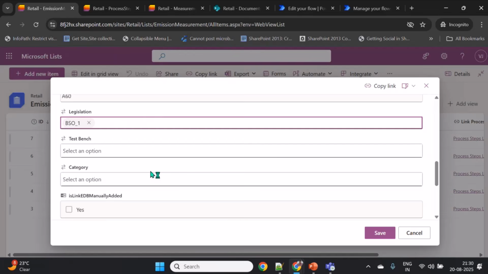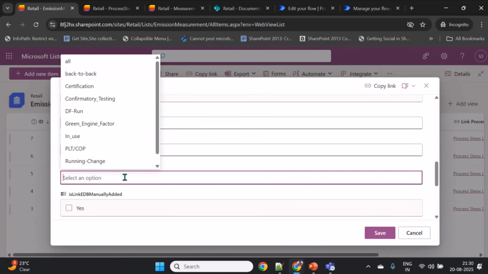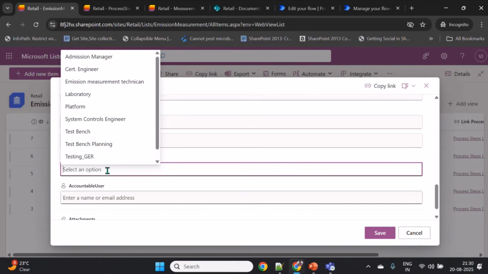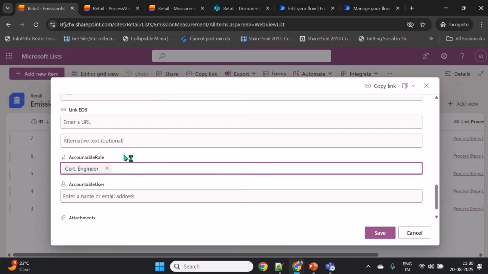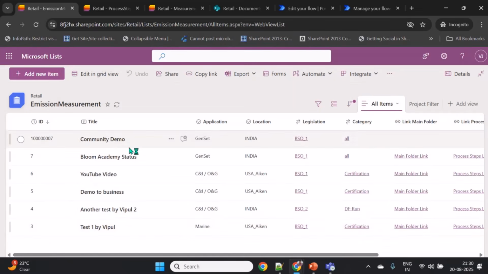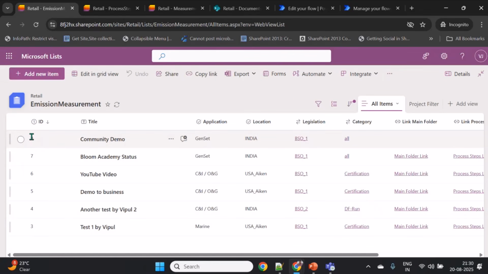Legislation, BSO underscore one, test bench, I'm just selecting some random values here. And then this is one of the important fields, which is category in my case. So I'll just select all and so on. So accountable role, I'll select one accountable role as well. Let's say certification engineer, and I will click on save. So that is how this item has been created. If you see here, this item is created, which is community demo with the ID 8.